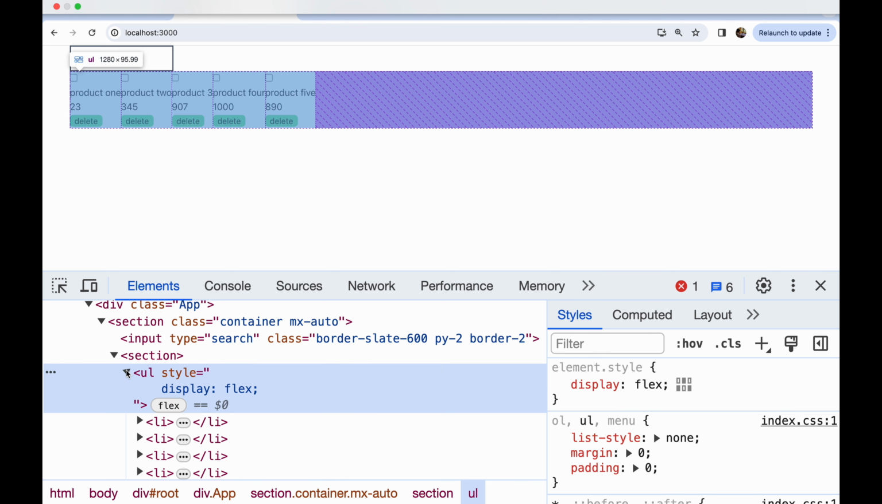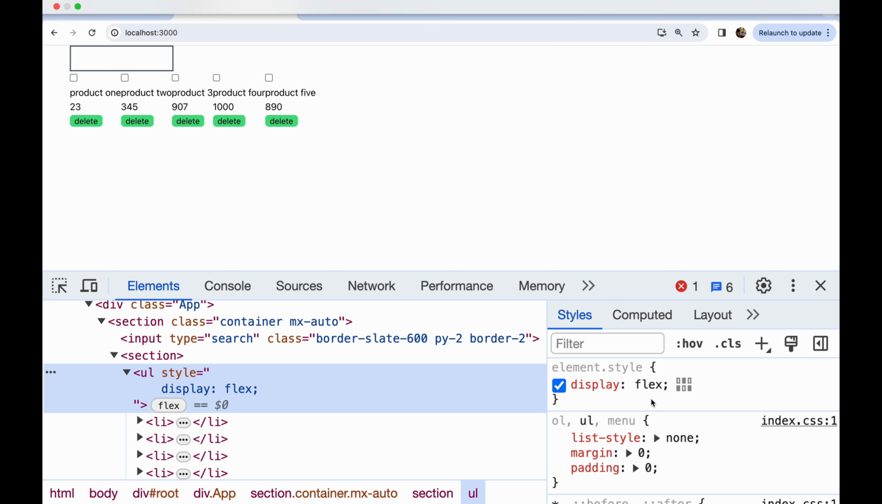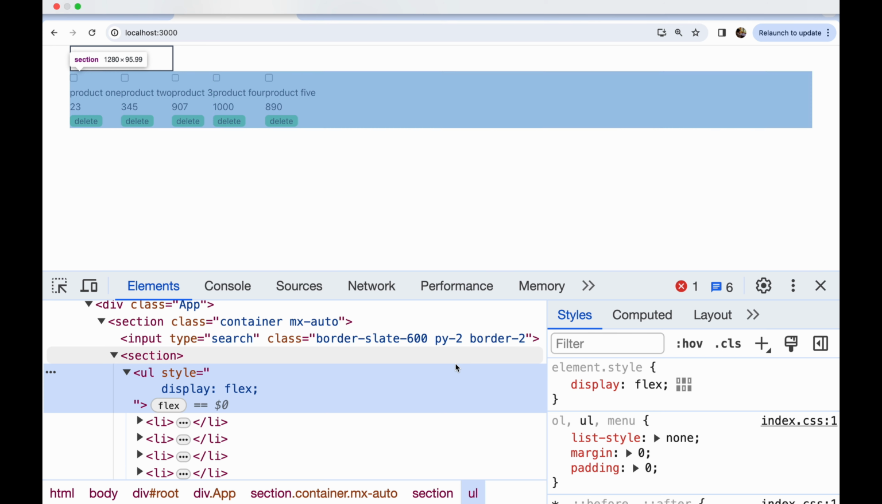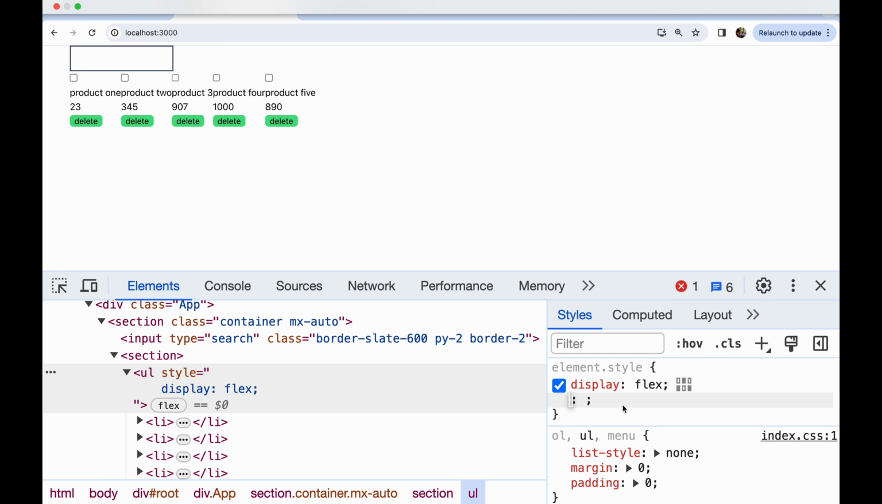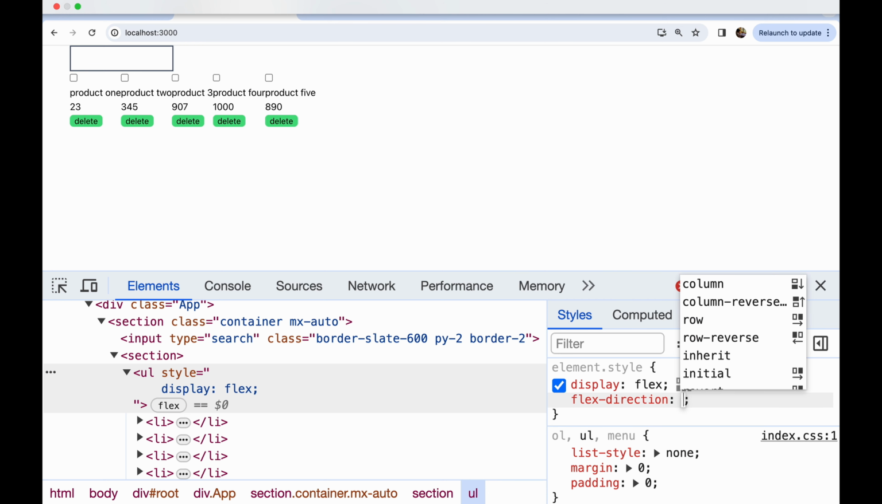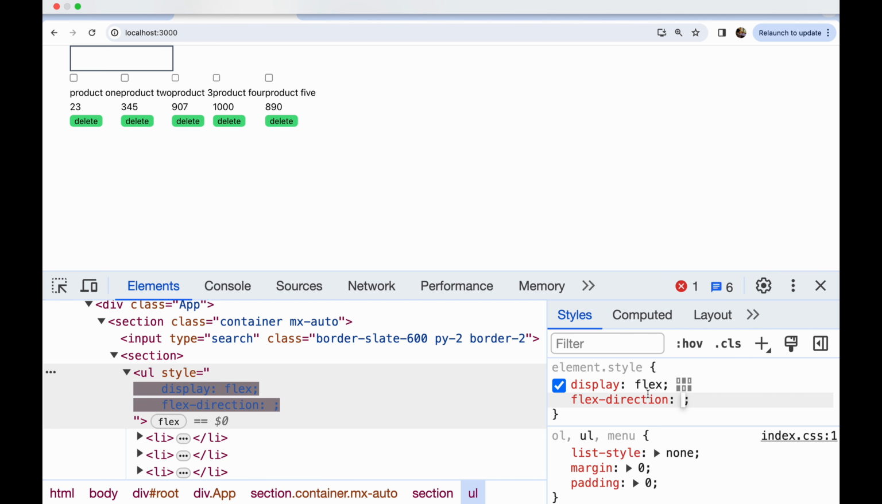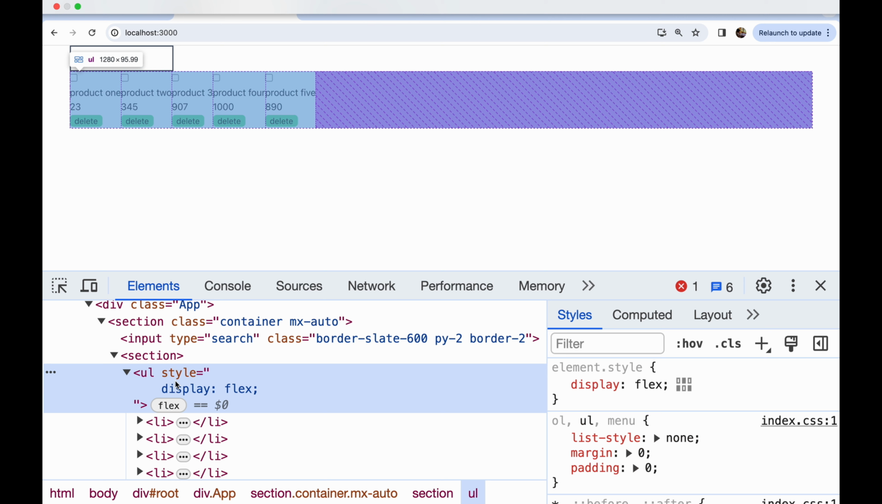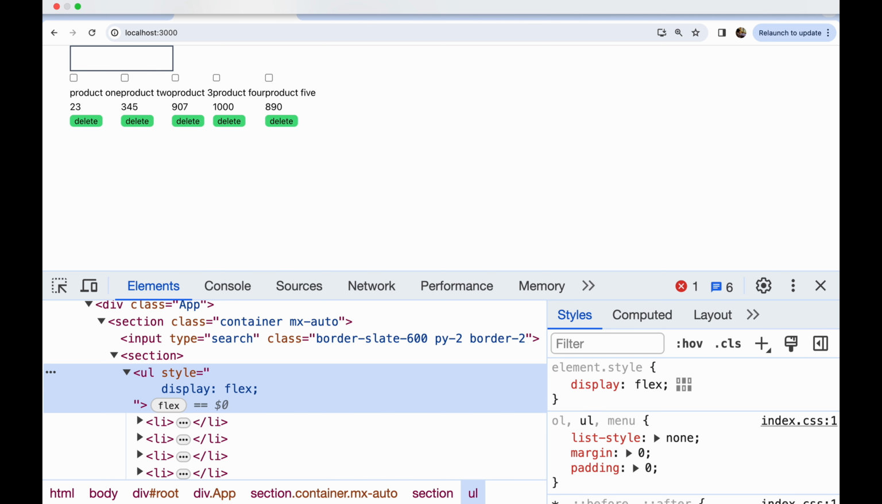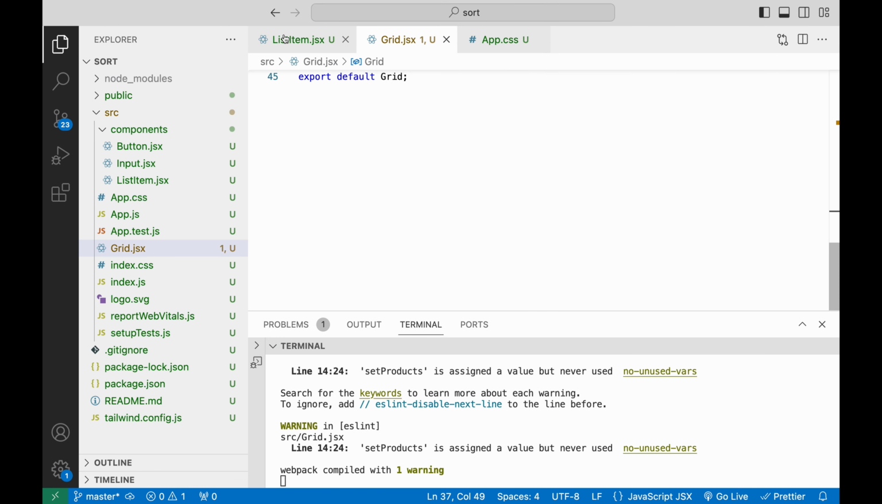Okay, this is done, but now it is coming like this. I want it in a column. So what I need to do is go inside my li, or can I do flex direction. So this is fine. This is li. And instead of here, okay, let me do it here. Actually, it would be faster.